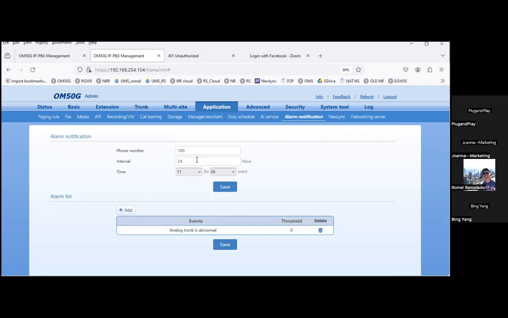No, actually, this is only for an event. If there's an abnormal event, it will put here the time interval of every 24 hours. So every day? Every other day. Oh, that's the interval. Okay. That's how we define it here.